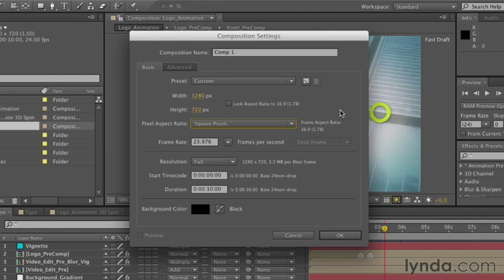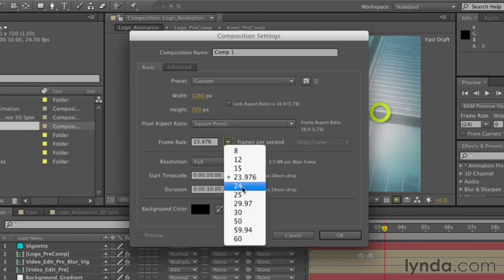I like working in square pixels with graphics just because I've found for me, it tends to make things a little bit easier. Now, just for the sake of ease of use, I like to change my frame rate to 24.